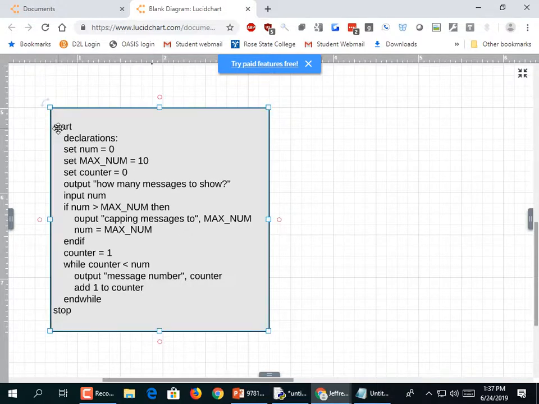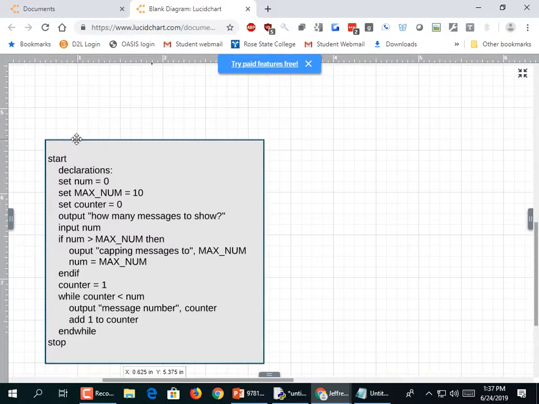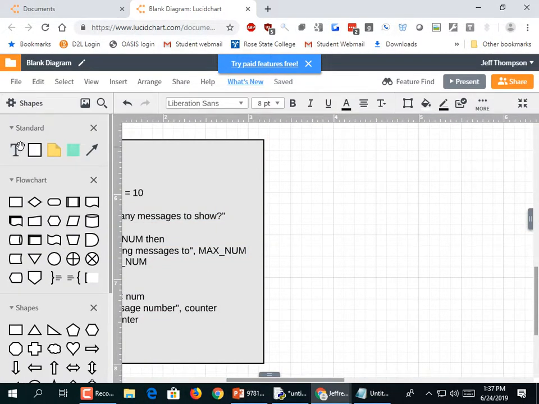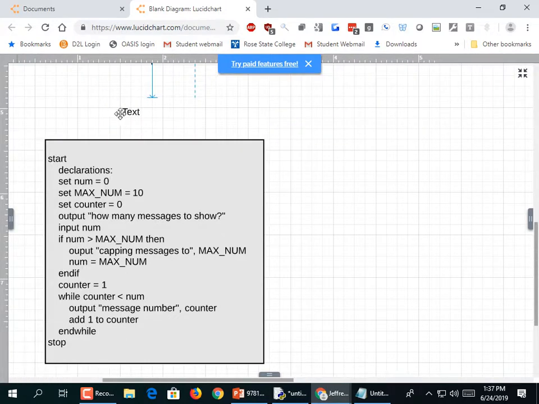I would really like it if you put your name on your flowcharts. So you could either put your name in your code, or you could just put some kind of text up here, right? Jeff Thompson, CIT 1113, Chapter 3. Something like that. If it was homework, you'd put, you know, homework 4 or whatever.